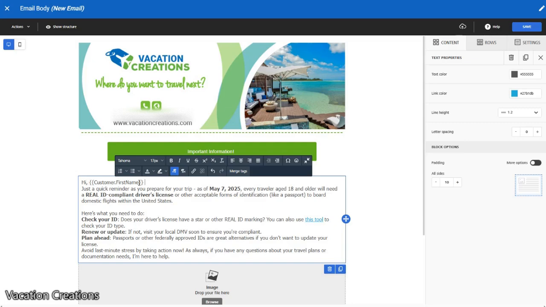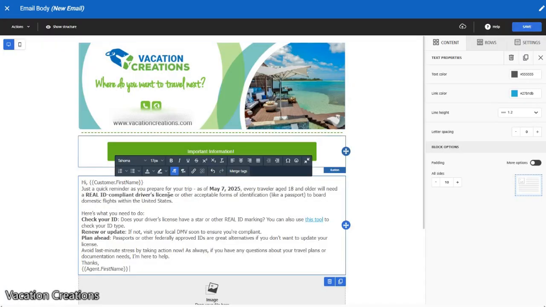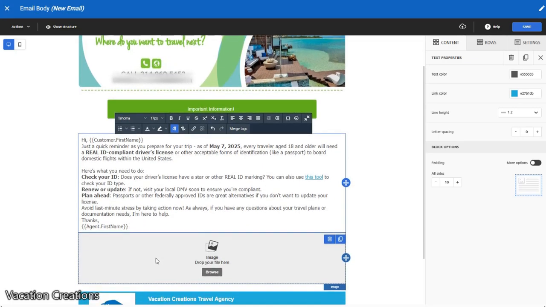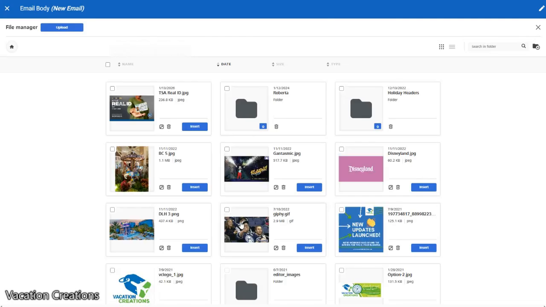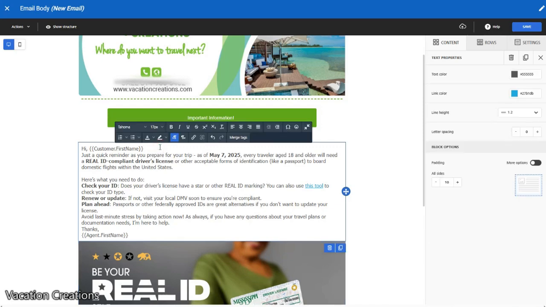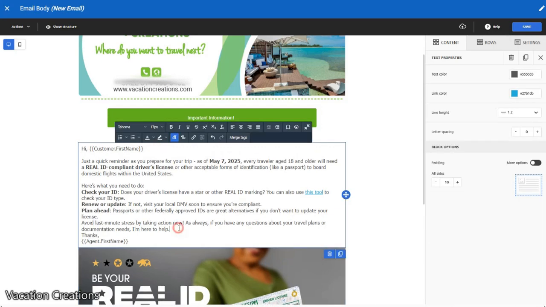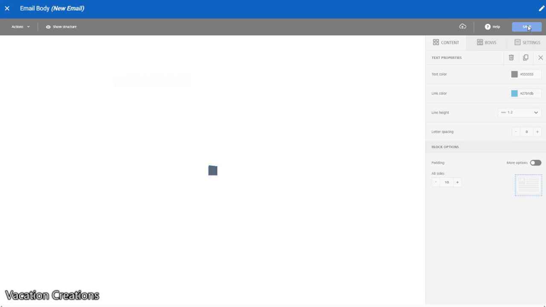So it will say hi and then their name, and then at the end I'm going to sign it from the agent. So again, I'll use a merge tag, agent's first name, and so it will fill in which agent sent this email out. And then here I'm going to go in and find an image to put in here. I'll use this Real ID image, and I'm going to make some more space there. I think that looks a little better. And always make sure you hit save.